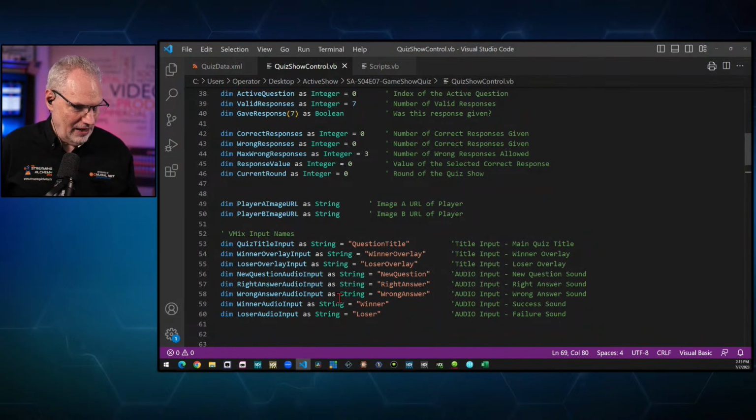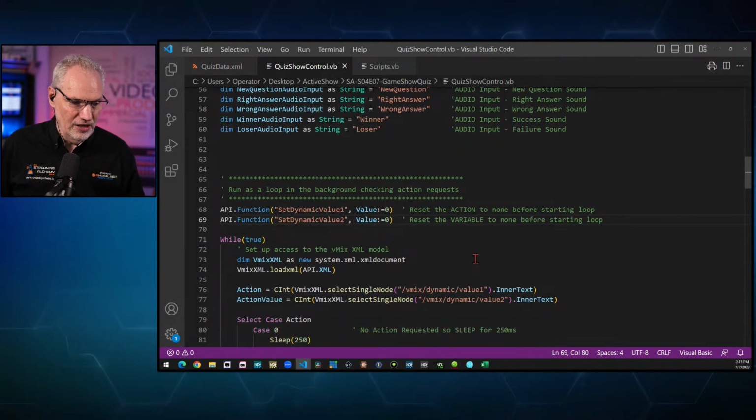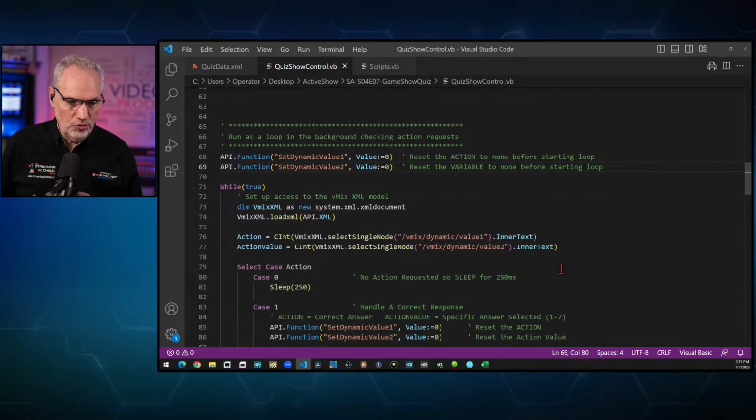And then at the last tier, we have the input for the winner overlay, which is basically a green screen with confetti, or the loser overlay, which is a green screen with a crying circle emoji. So this is everything that we have set up for this. And then we just dig into the actual loop.